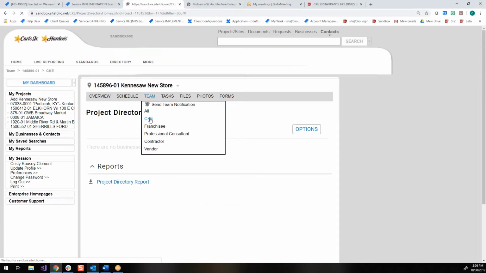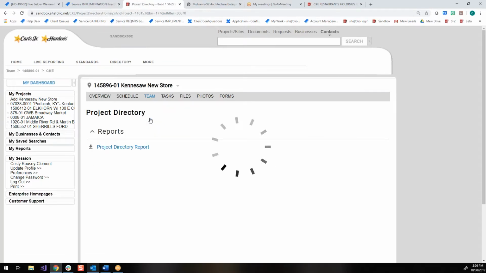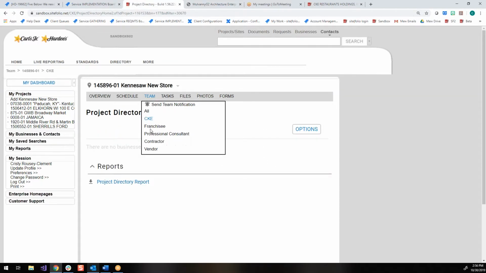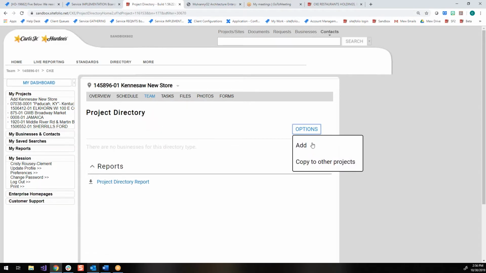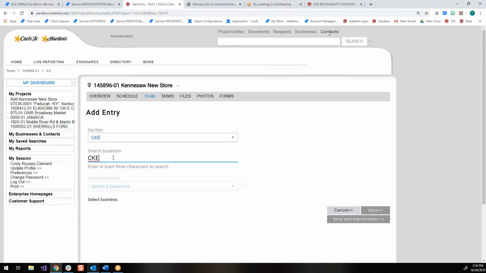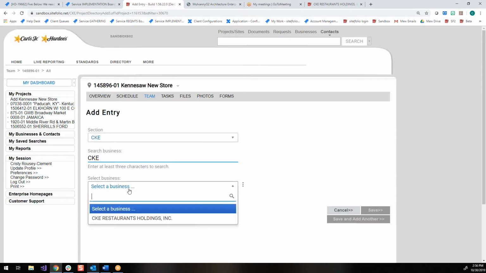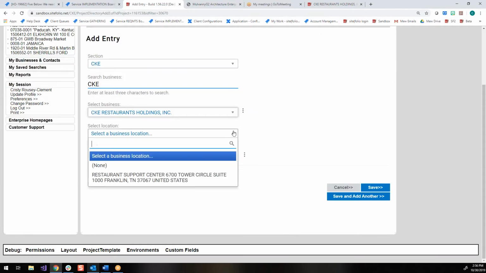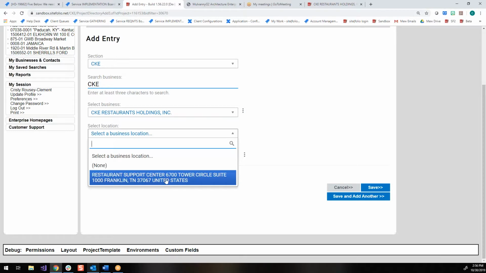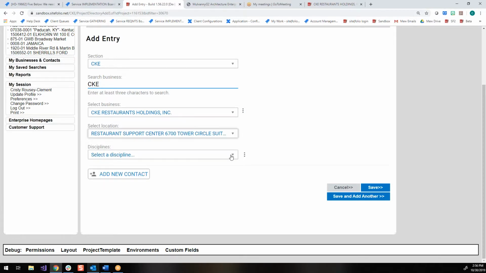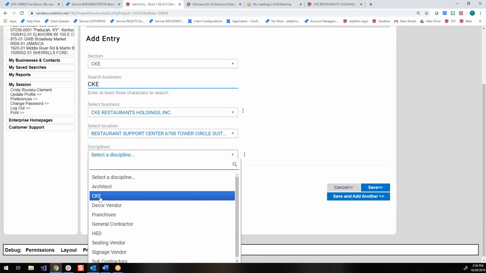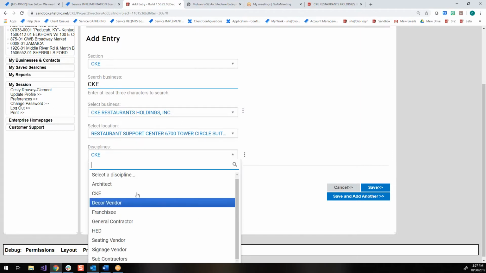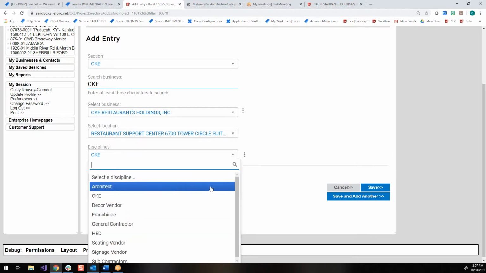So to enter a new business, and I'm going to be entering CKE, you just go to team and then CKE, click on options, and then add. And then you type in CKE and it will find it. So you select that. Then you select a location, which is RSC. And then the discipline is CKE, but you'll see that you have all these other disciplines to select.